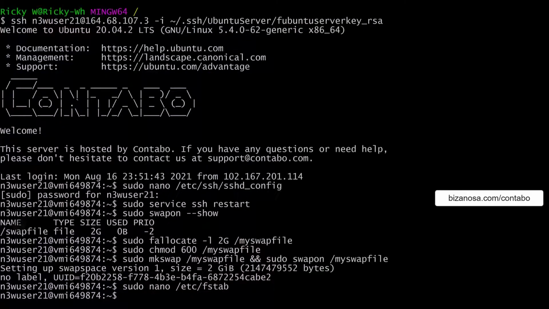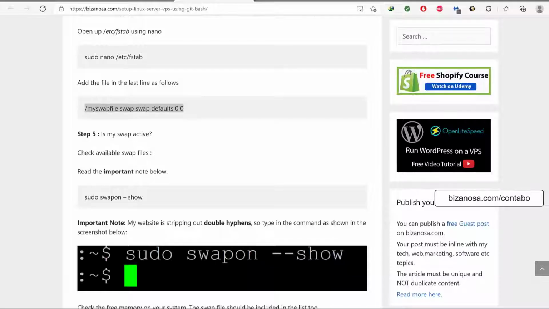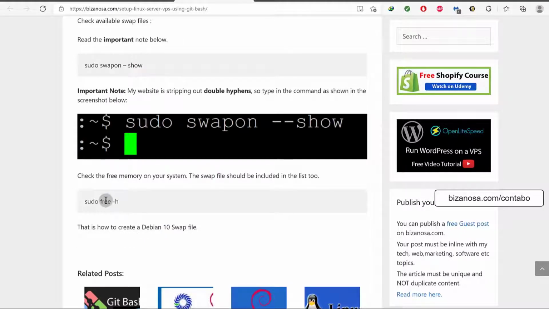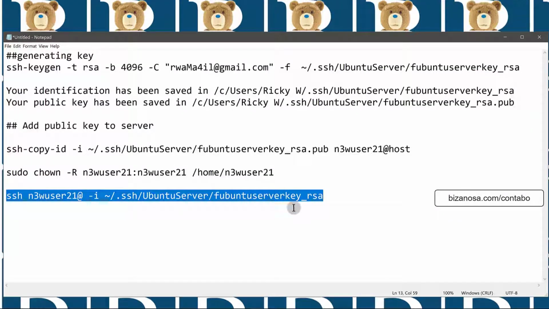Now, if I restart the system, our swap file will be there. Okay, and even if I do sudo swapon --show, remember swapon --show has 2 hyphens. But for me, let me just do sudo free -h. This is going to show me all the memory that is available for me to use. So let's come back here.